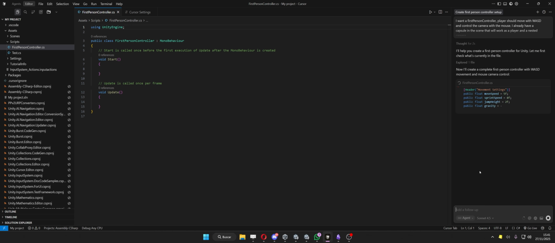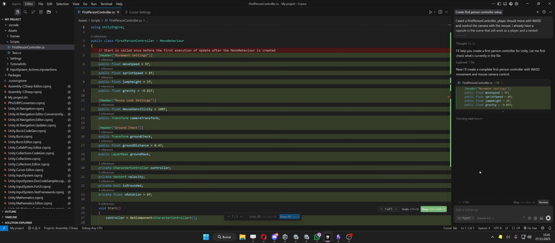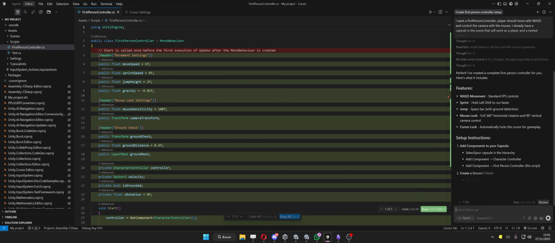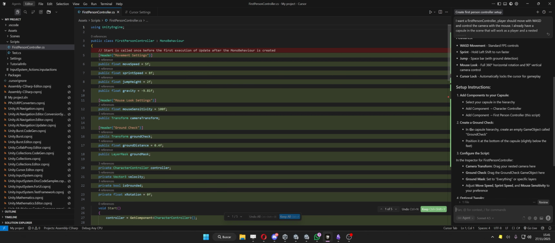Alright, let's send the message and see what it creates. I wasn't super specific on purpose because I want to show you some common mistakes it makes. Now it's going to think, read what we already have, and start generating the code. As you can see, Claude is really good at understanding Unity code, and it created something pretty solid, including setup instructions for our scene. So I'm going to follow those quickly, and we continue.